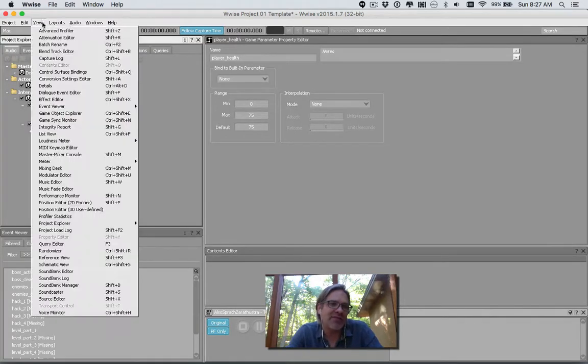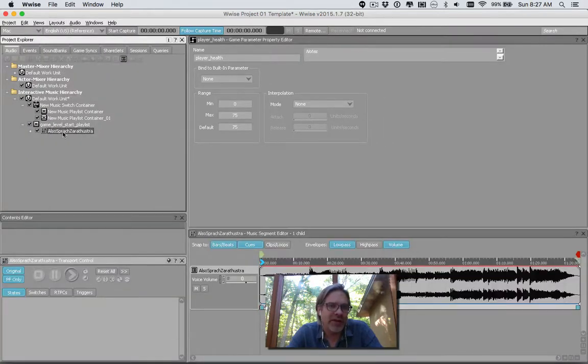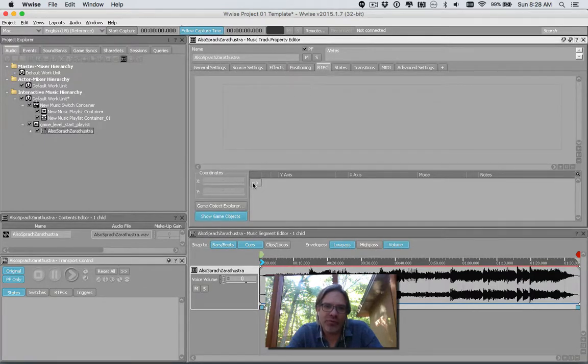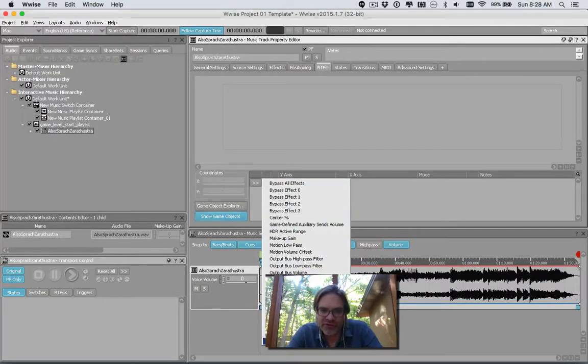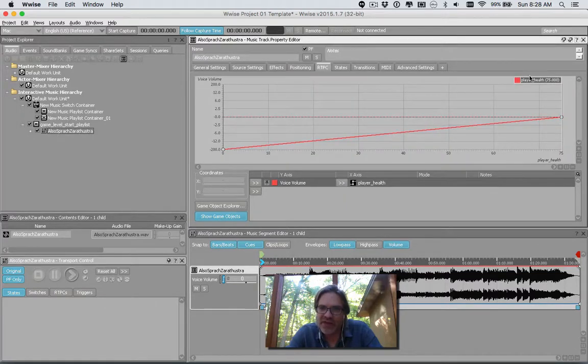For instance, if I go back into the interactive music layout, like this, maybe I want to take this track and I want to use the player health. So what I'm going to do is choose player health to affect voice volume. So I'll go ahead and choose player health, and then as the health goes down, maybe so does the music. And that's how I use that.